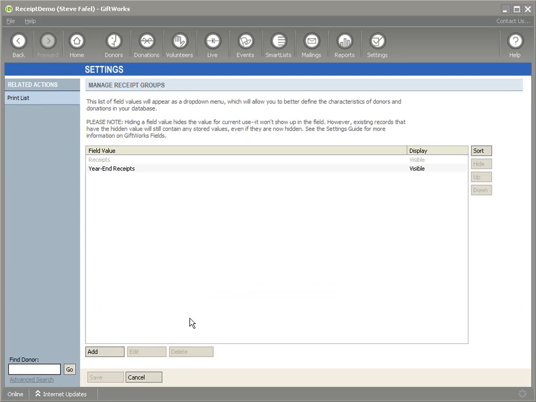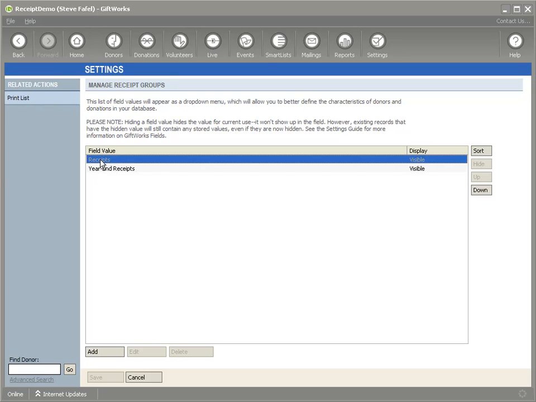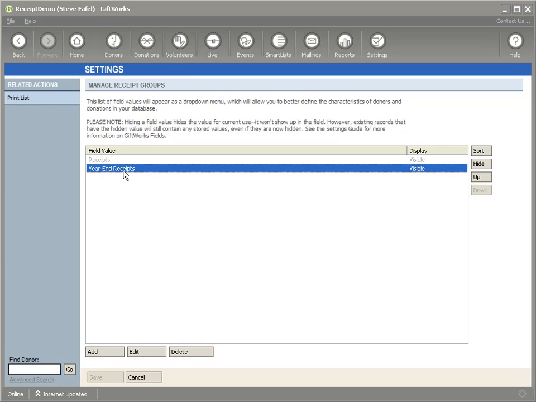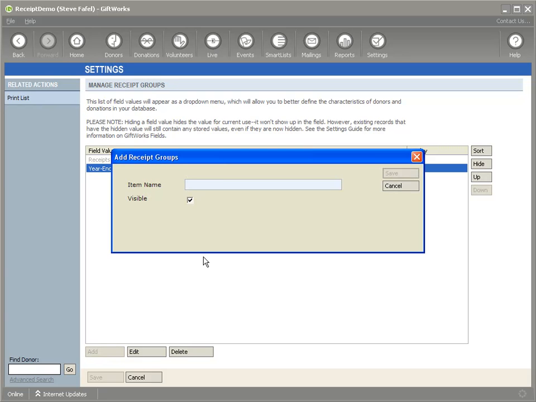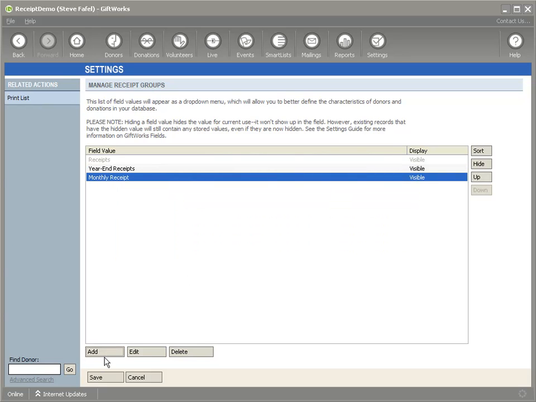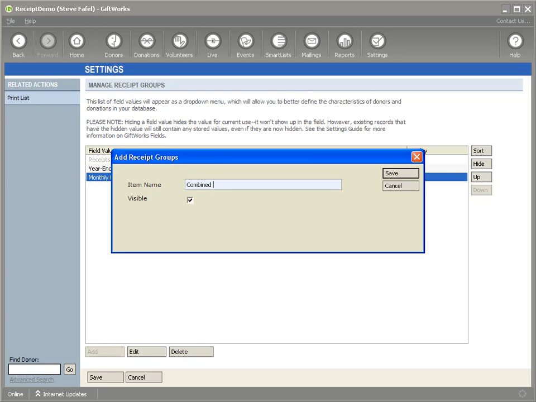Now, a receipt group is simply a list of groups that you can use to segment the production of your receipts. So right here, you'll see I have receipts, which is the standard group that by default all receipts would go into. But then there's also, in my case, a year-end receipts. I could also add different receipt groups. Let's say I want to do a monthly receipt. Or I wanted to do, let's say, a combined thank you and receipt. So sort of a combined acknowledgement and a receipt. I can do that as well.